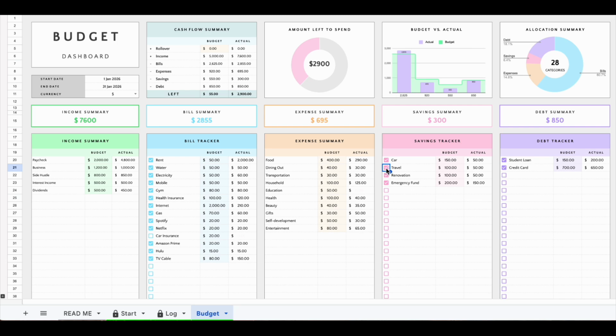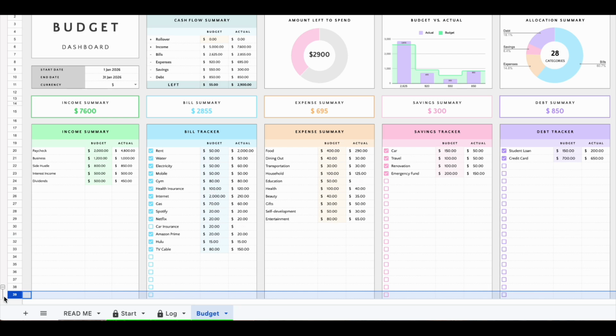You can also view a summary of your income, bills, expenses, savings, and debt at a glance, see how your money is allocated by category, and track how much you have left to spend as you budget. Use the plus button to expand the category tables or hide it as needed.